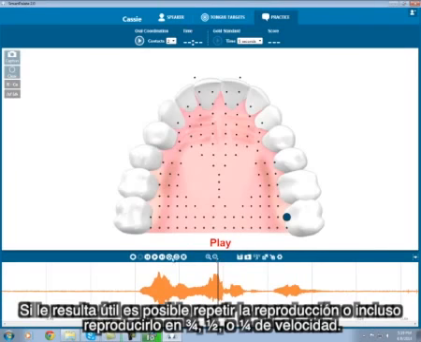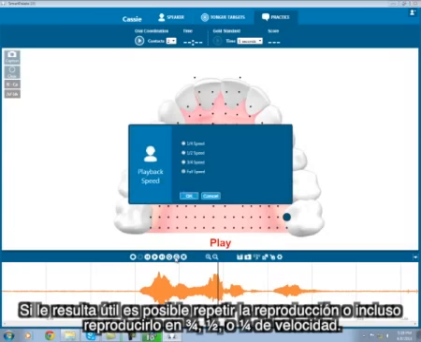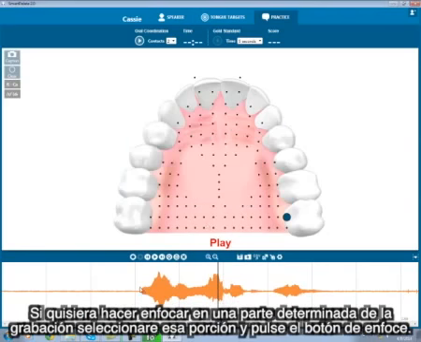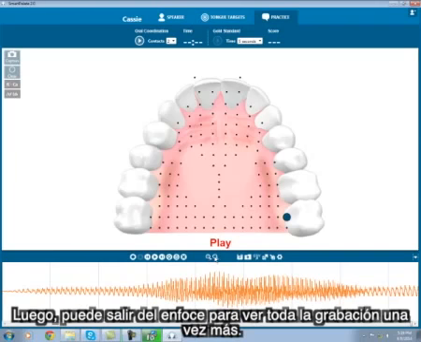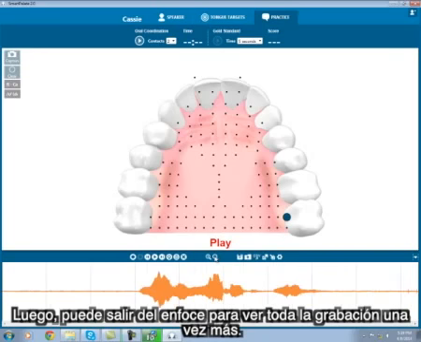If you find it helpful, you may loop the playback, or even play it back at 3/4, half, or 1/4 speed. If I wanted to zoom into a particular part of the recording, I would use my mouse to highlight it and press the zoom in button. You can then zoom back out to view the entire recording once again.